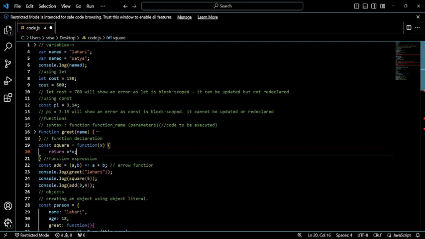And next, coming to arrow functions. Arrow function is a shorter syntax for writing functions.